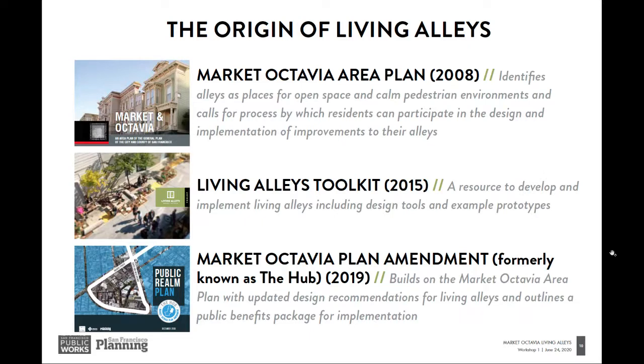The Living Alley Toolkit in 2015 took this idea to the next level, and I know a lot of you attending tonight were part of that process, wherein the city and community members came up with a resource guide for community members and designers to develop and implement living alleys, including design tools, example prototypes, cost estimates, and discussion on constraints and opportunities. Fast forward to now, the Market Octavia Plan Amendment, formerly known as the Hub, currently under adoption, proposes specific design recommendations for the alleys, mostly south of Market, within the plan area.